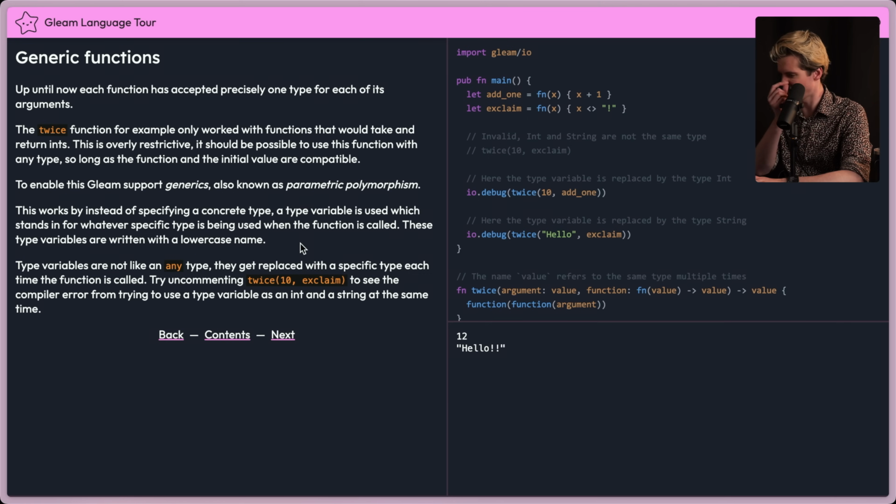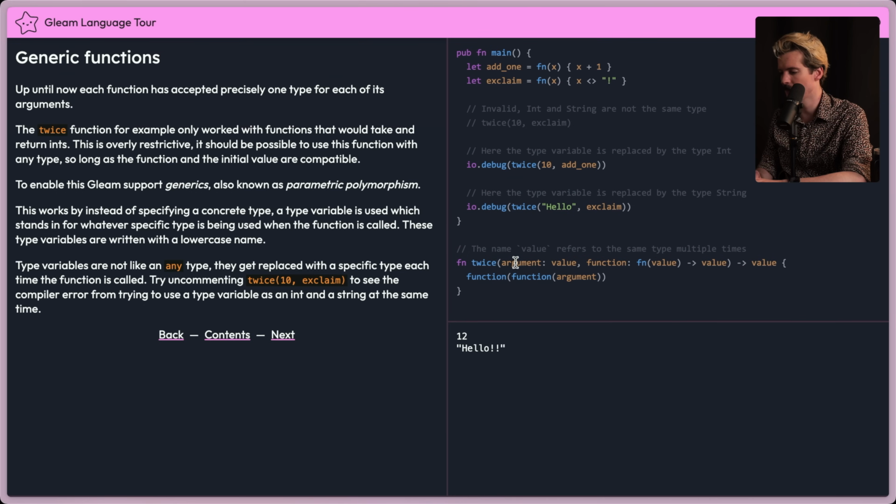There's also generic functions, the thing that Go finally added, generics in general. Up until now, each function has accepted precisely one type for each of its arguments. The twice function, for example, only works with functions that would take and return ints. Cool. So twice takes in a function with value, value, value. This is generic though. So theoretically, you can define whatever you want this to take.